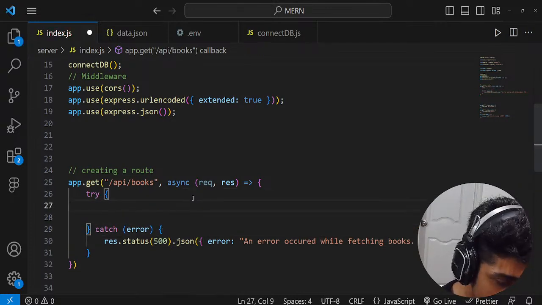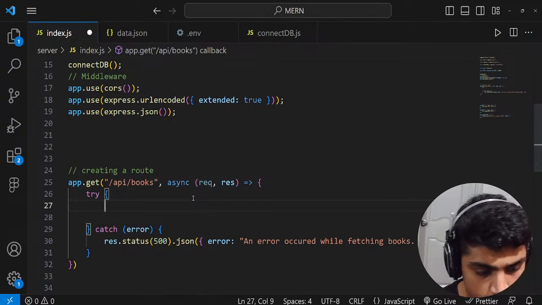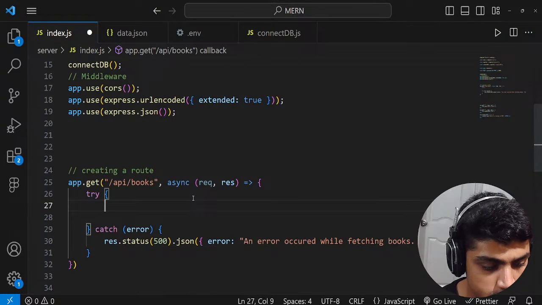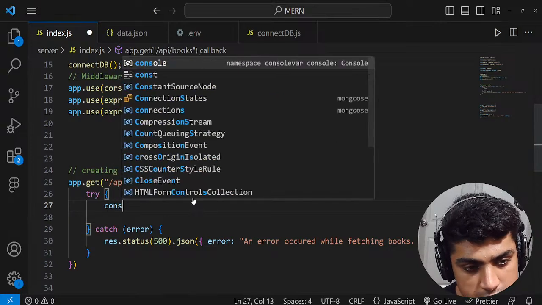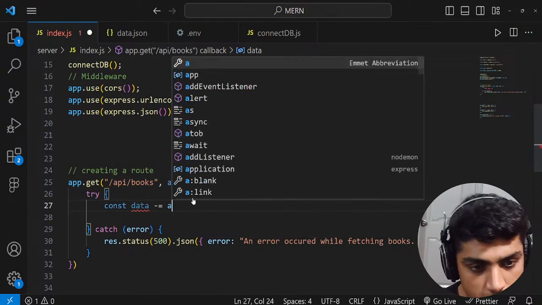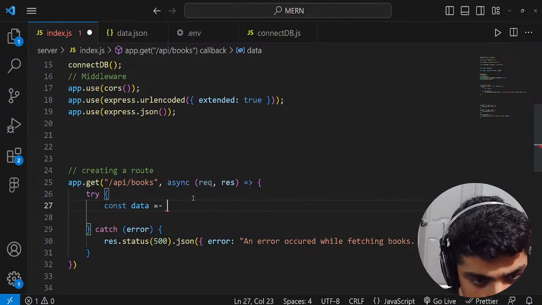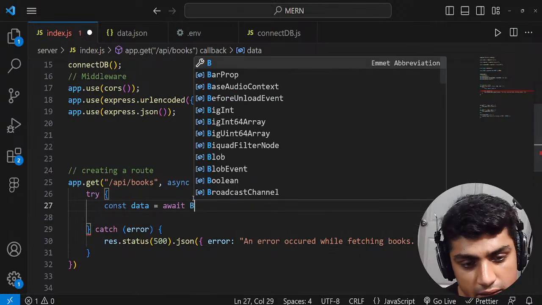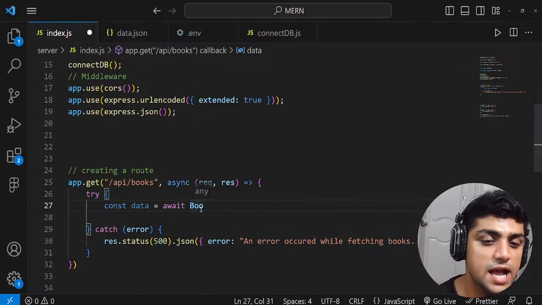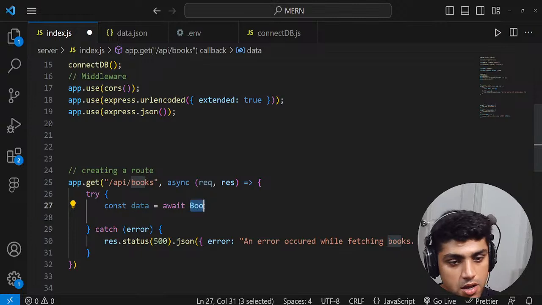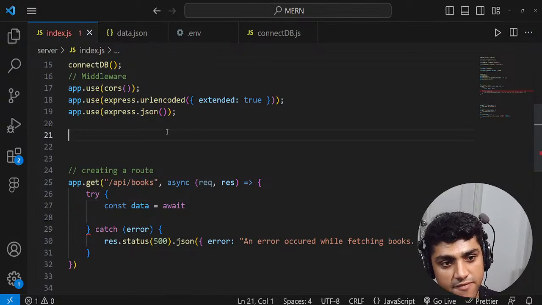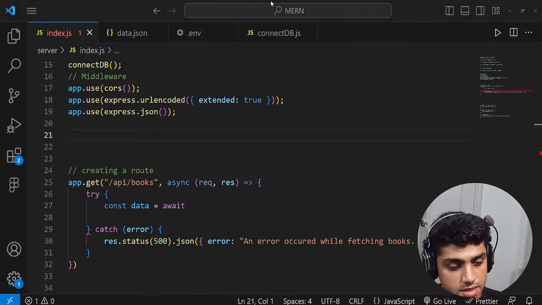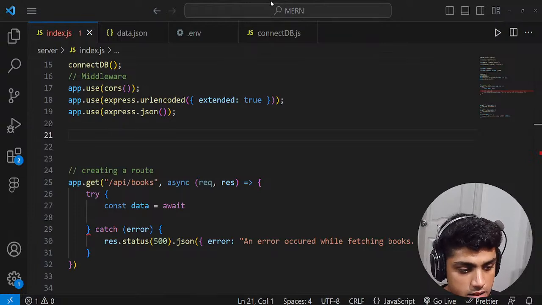But in the try, we'll try to get the data. So to get that, we'll use const data is equal to await, and then we have Book. Now Book is actually an object. To get that, we're going to have to create a model, and we'll have to create a book.js model.